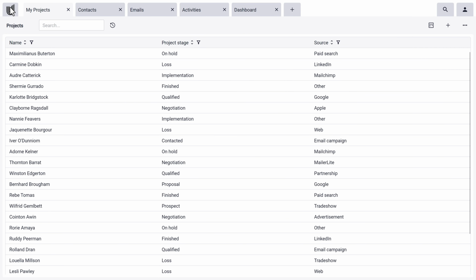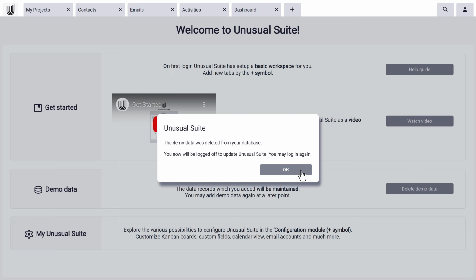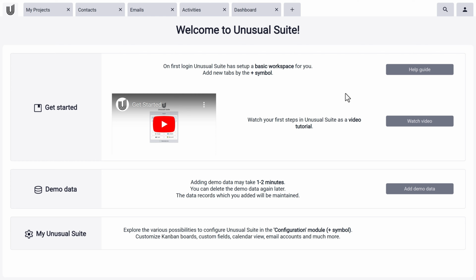Back to the welcome page, it is now possible to delete all demo data. Doing so will log you out to update your database accordingly. Log in again to continue with your work.